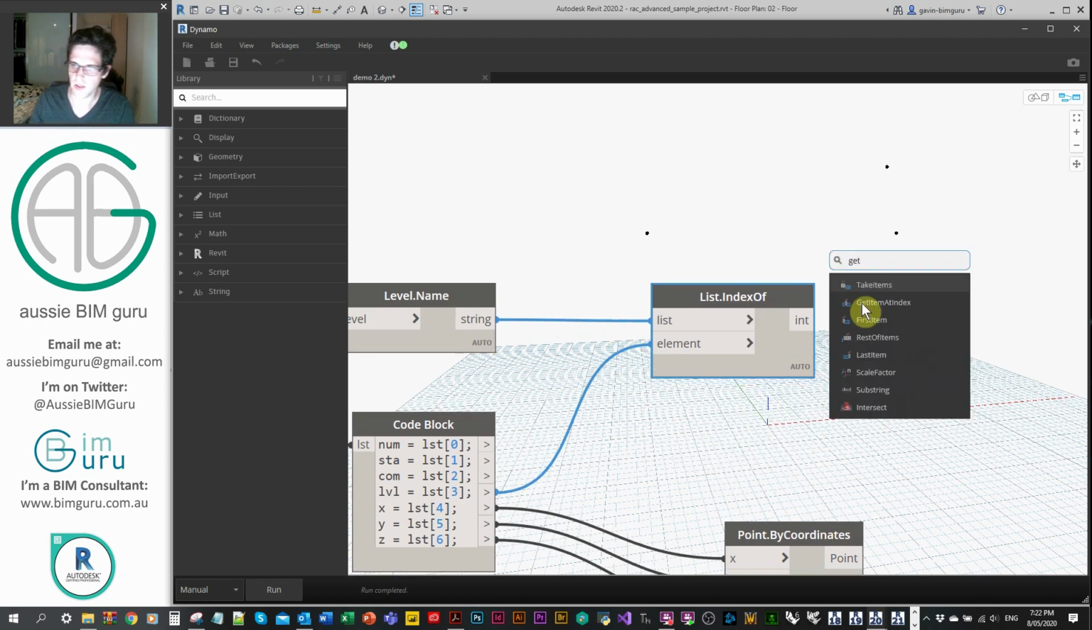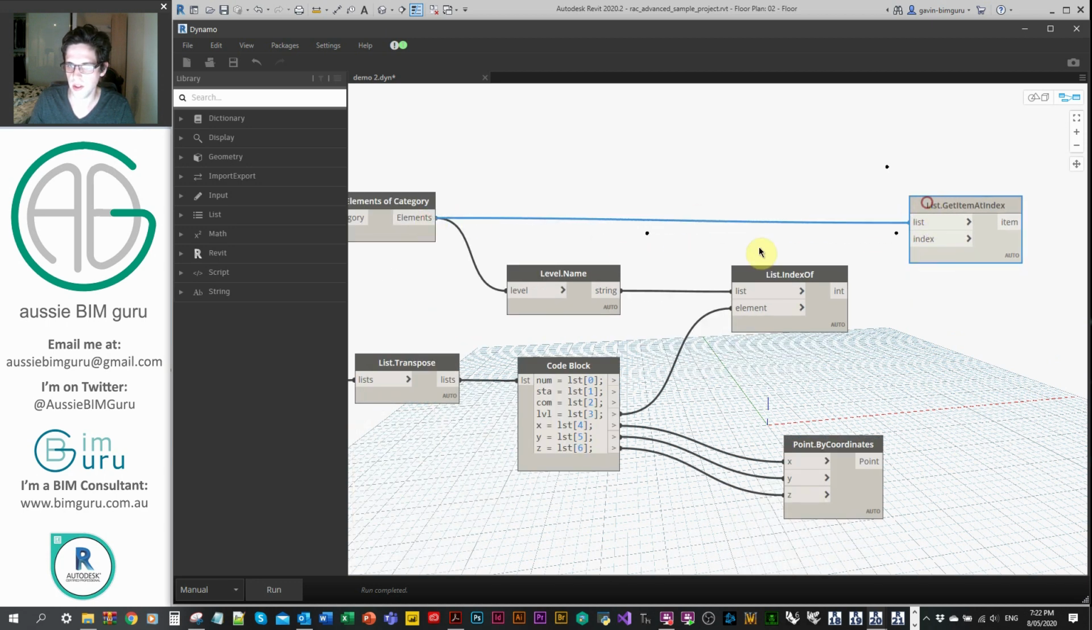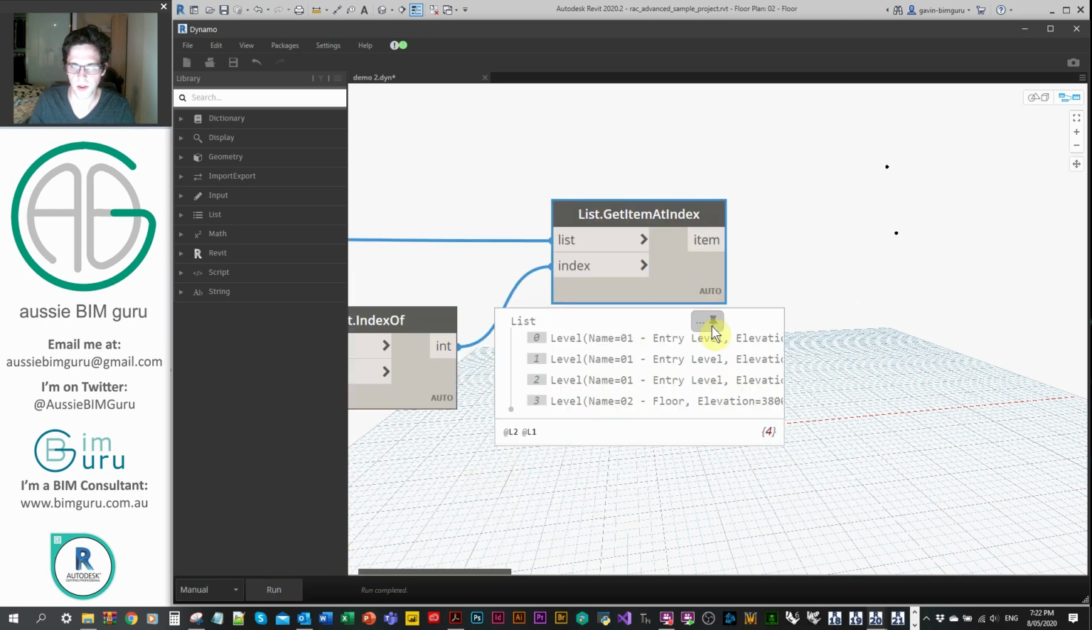Okay, so what I can do now is just feed these into a get item at index. And we'll take our list of levels that we took the names of and then feed these back in. And this should convert our levels based on those level matches. And you can see there we are. We found those levels as they match.